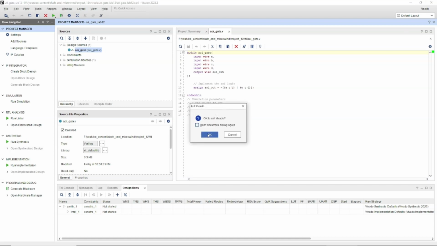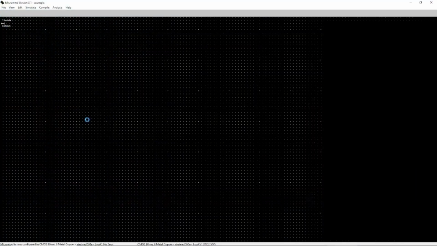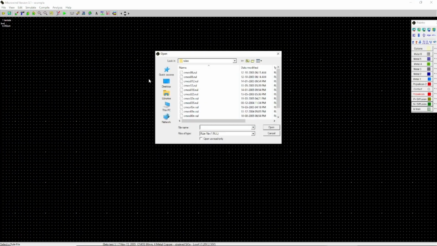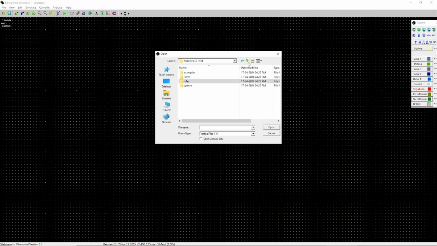Now, we shall convert the RTL code to the layout using Microwind. Open the Microwind program by double-clicking on its shortcut. Once the Microwind is open, go to File tab and click on Select Foundry, to select the 0.35 micrometer foundry. Next, go to Compile tab, click on Compile Verilog.